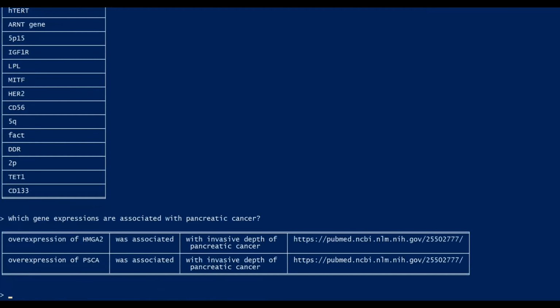With this query, we can see the results formatted in the style of a relational triple, where a subject and object are connected by a semantic relation. The two gene expressions are shown on the left as subjects, with the relations demonstrating an association with pancreatic cancer, along with some contextual information. For example here, invasive depth of pancreatic cancer.